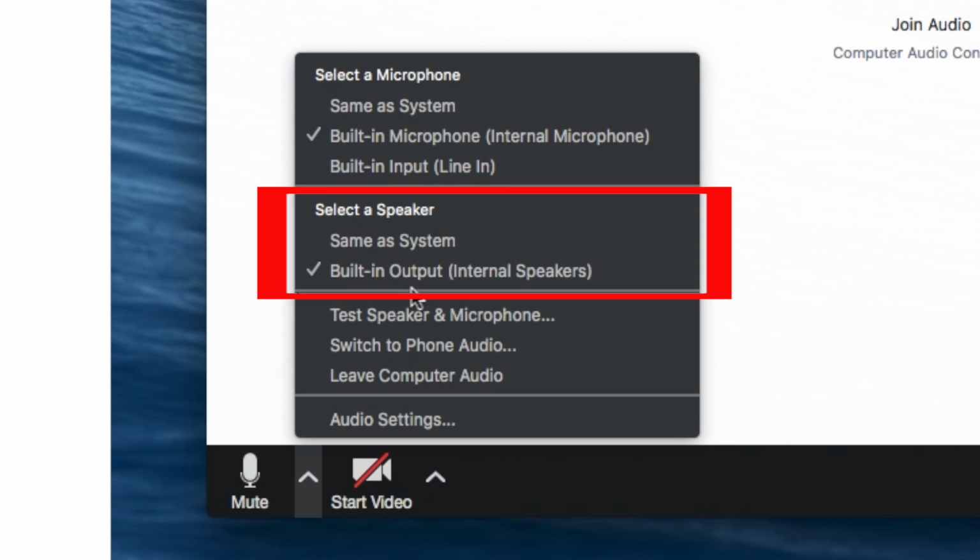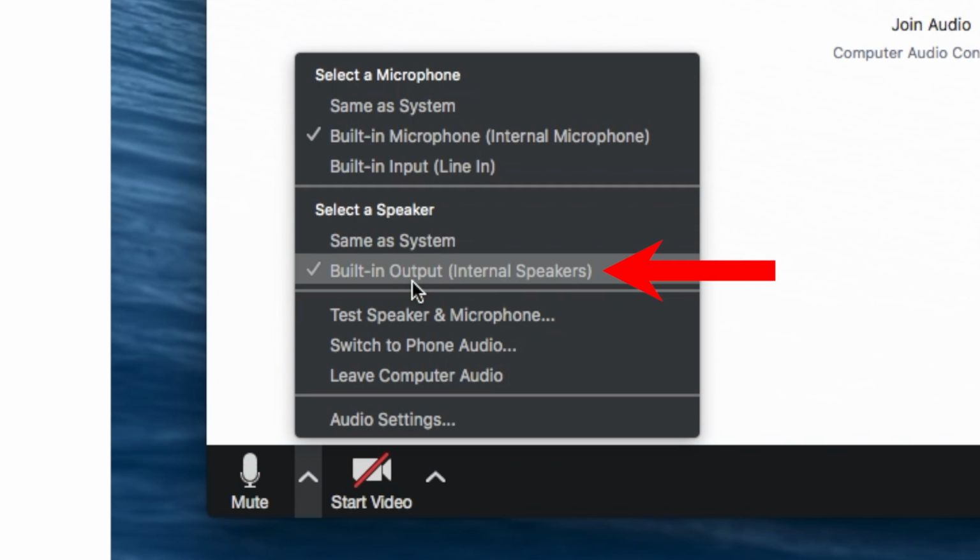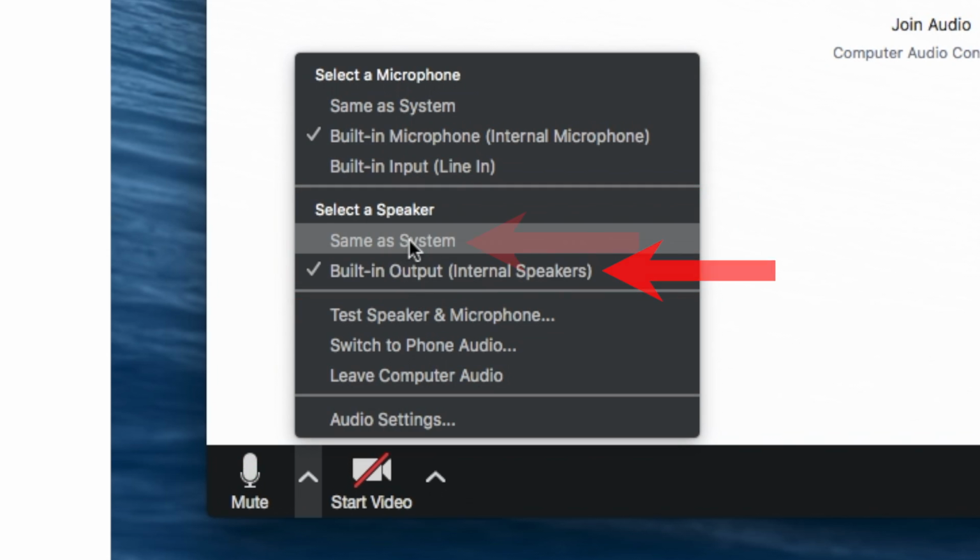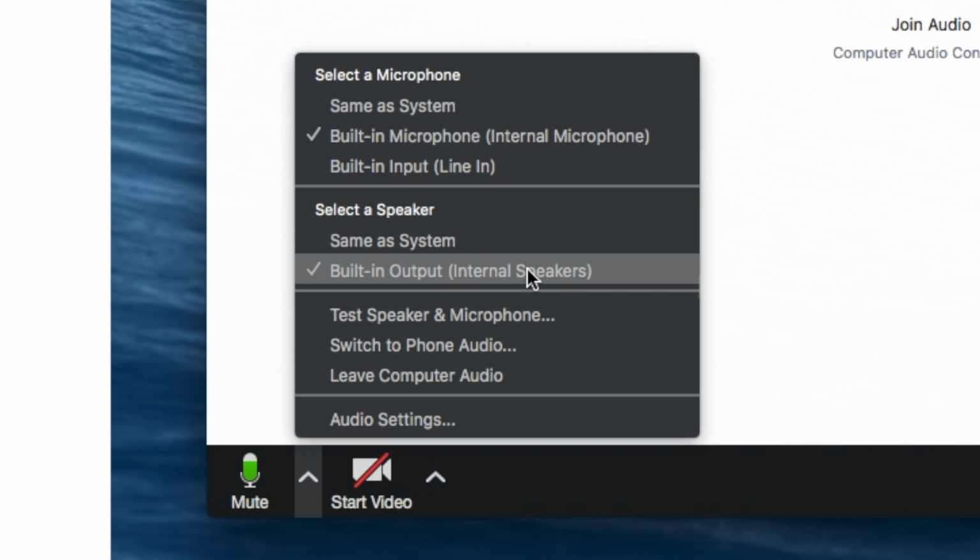This is the select the speaker system, and again I have it set for the built-in output, but if you click same as system, if you're using a desktop computer with external speakers or maybe a subwoofer connected or something, you can click the same as system, and the sound will go through those really nice external speakers that you have. In this case, I'm just using my laptop, so I want the internal speakers.